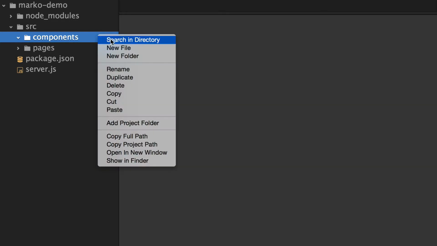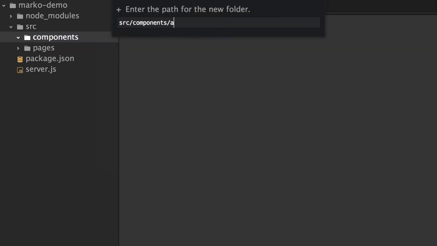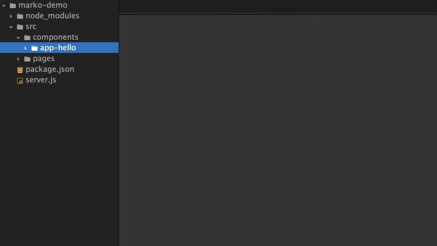Let's create a directory named app-hello to hold the files for our new UI component. The name of the directory will determine the name of the custom tag, as we will demonstrate later. We use the app prefix to make it clear that this custom tag was introduced by our application and that it is not part of the standard HTML grammar.